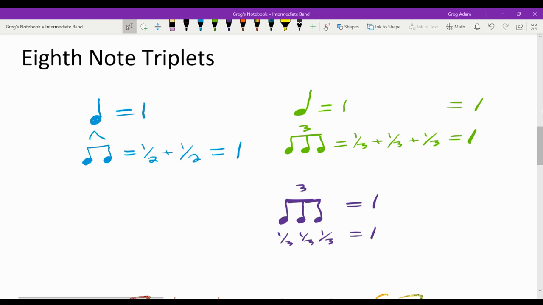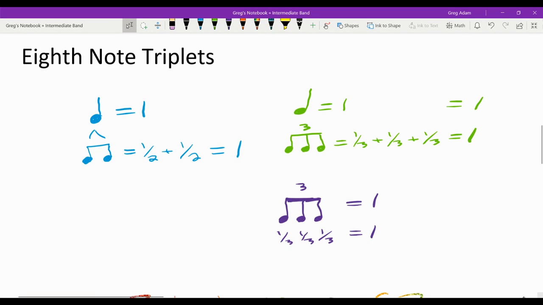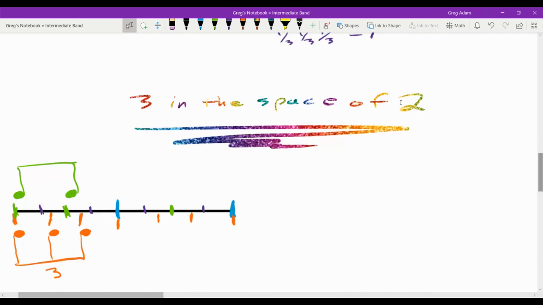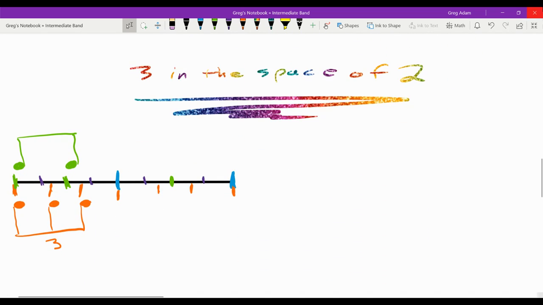This is Eighth Note Triplets Part 2. Make sure that you remember from the first video that a quarter note can be split into two equal eighth notes, but we can also take a quarter note and split it into three equal parts, and that gives us a triplet. So we will go farther down.